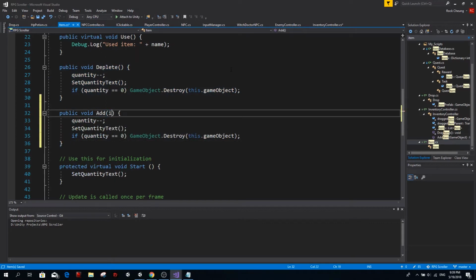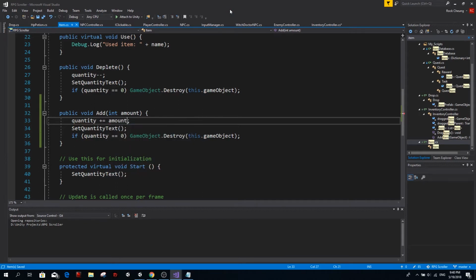This time, however, we are going to have a parameter called amount. It's going to be an integer. So maybe you're buying 10 items at once, or maybe you're picking up 20 items that someone dropped at the same time. So we want to add an amount of items. We're going to use that parameter for that. The quantity, instead of being minus minus, is going to be plus equals the amount.